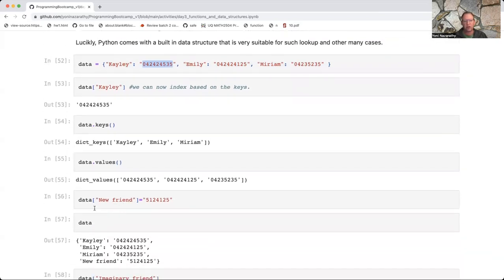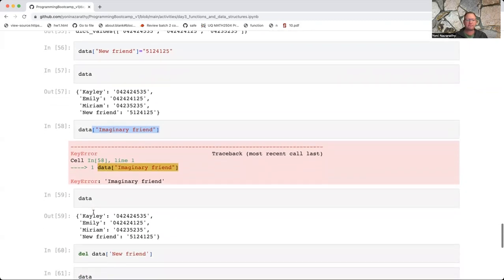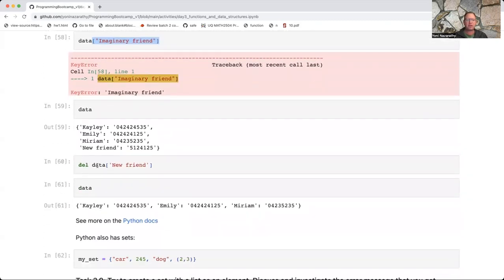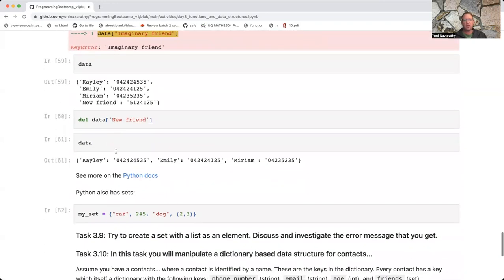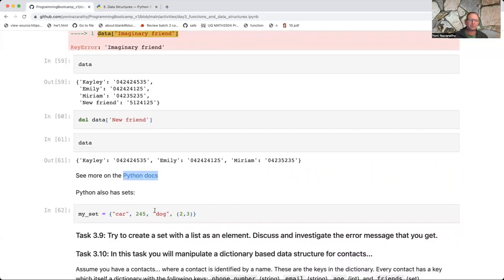Dictionaries are not ordered, and you can add to the dictionary. Here's a new friend. You can also try to query the dictionary, and if the key is not found, then you get an error. And here's a printout of the dictionary. You can delete from the dictionary. So dictionaries are powerful, and you'll also read a bit about data structures coming inbuilt with Python, such as lists and dictionaries and sets here.